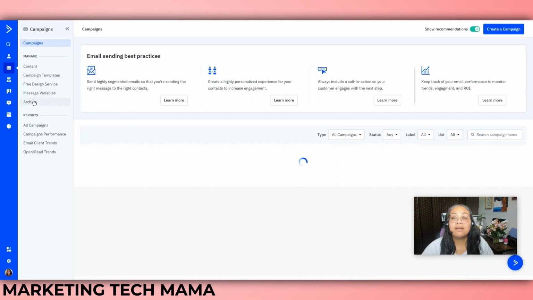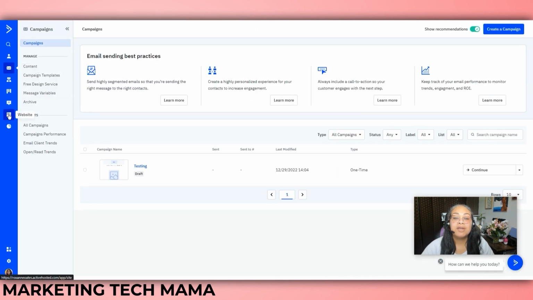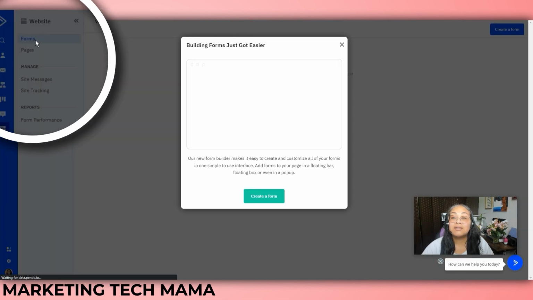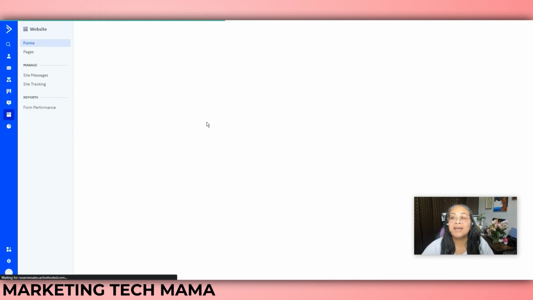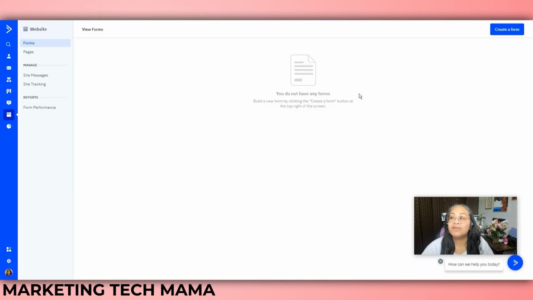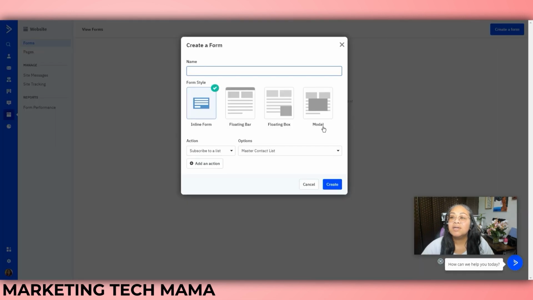So forms on ActiveCampaign, you're going to come down here to where it says website. And then the first thing on the top is forms, right? So it's like, hey, here's a form. They're just trying to show you, right? They give you a little video tutorial, which is cool. You go create a form. I'm just going to do test, right?